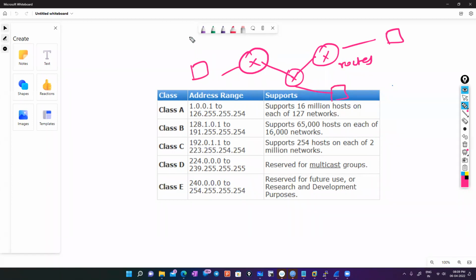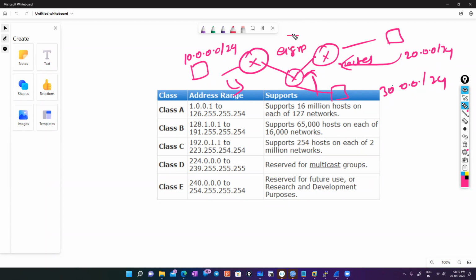And if it wants to advertise this network information, say for example this is 10.0.0.0/24, this is 20.0.0.0/24 and this is 30.0.0.0/24, and each is advertising its network. So it's saying, hey, this is my network 10.0.0.0, and what is your network? For that route exchange, they use a specific protocol. There are many protocols, and that's called dynamic routing.